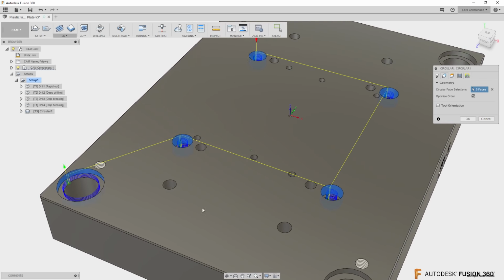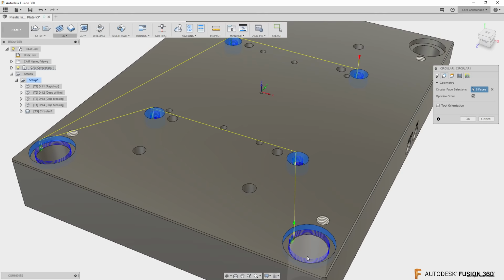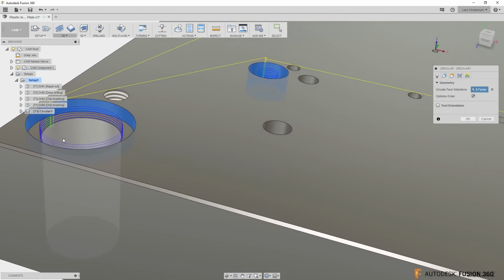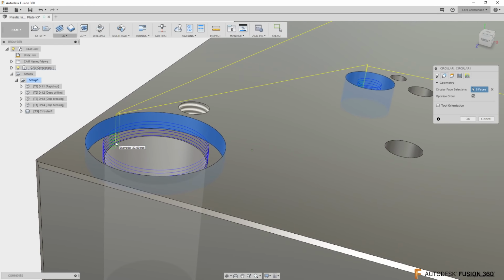Well, actually now I was just going to do the counterbores. Of course, I haven't done these. I would probably do these holes first before I did the counterbores, but I'm going to come to that in just a second. So it kind of does the same thing as a contour operation.